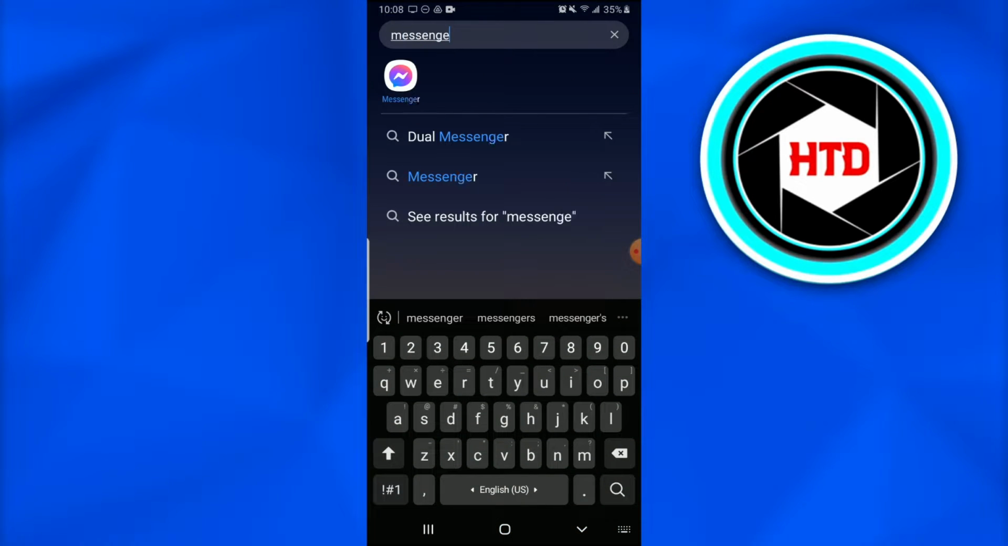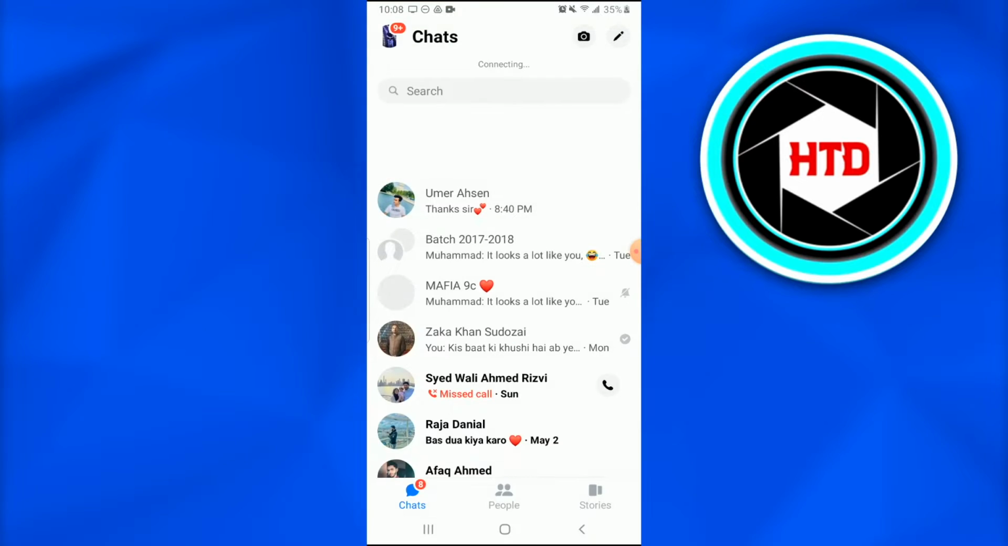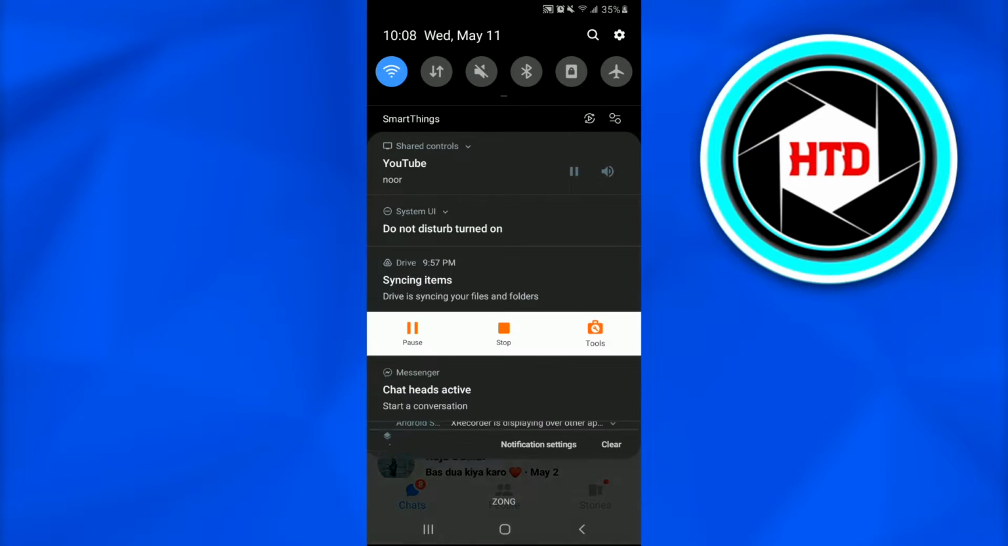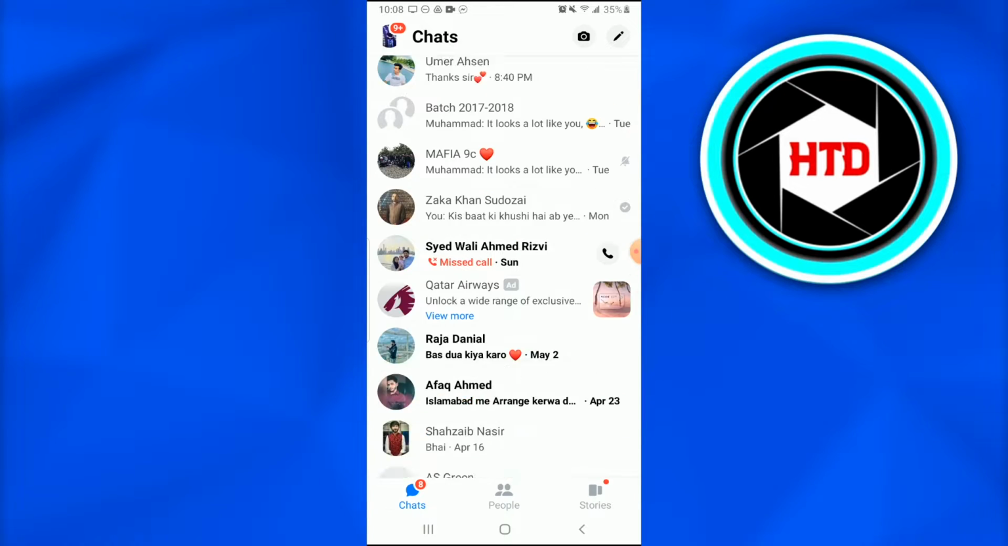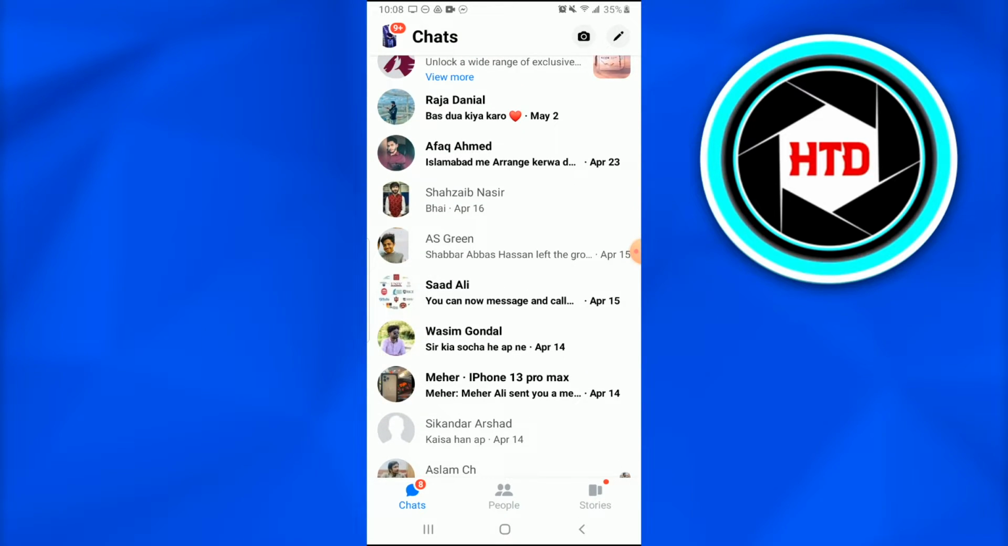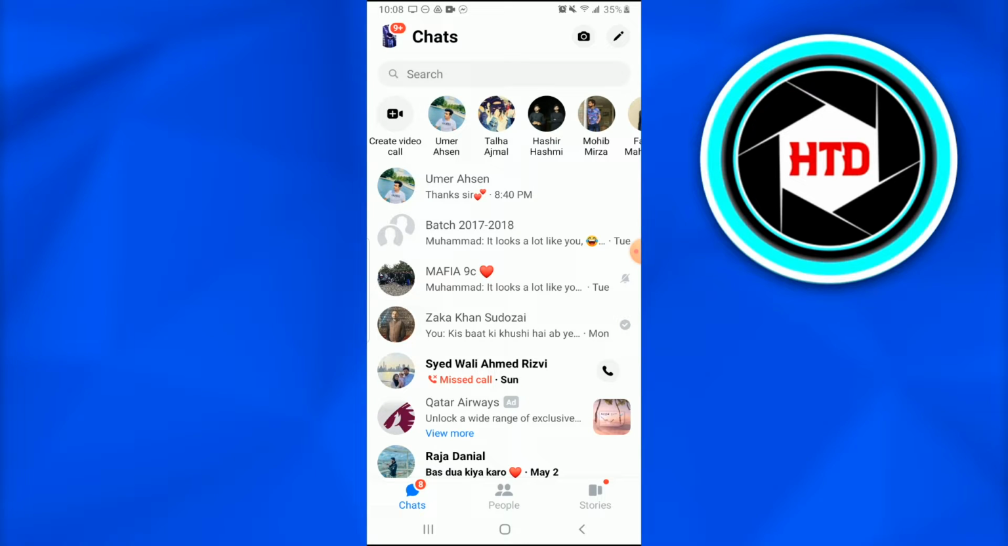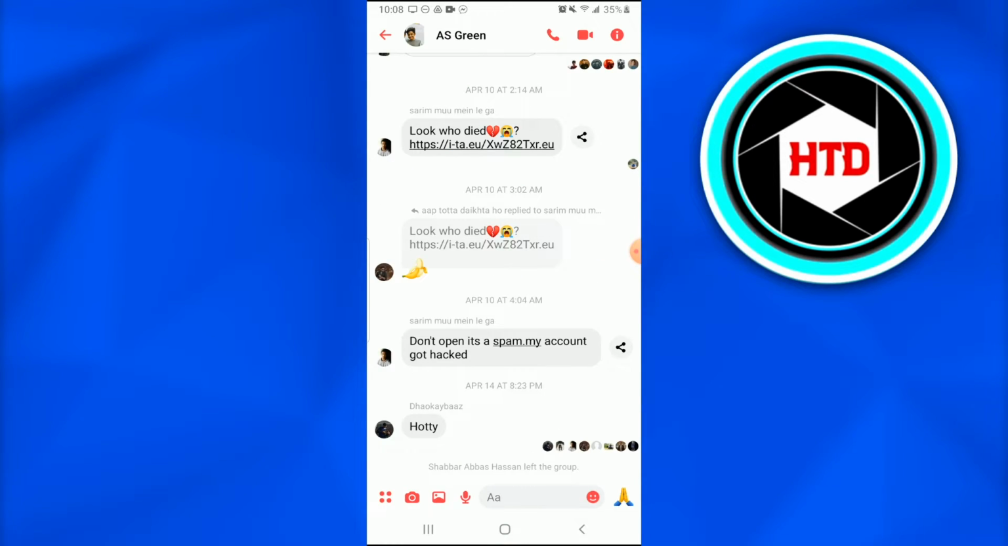First of all, open up your Messenger application on your mobile phone devices. Once you do that, you just have to go into any of your groups that have been made and you are the admin of that group. For example, I don't have many groups on Messenger, but I'll open up any group. So I have this group.